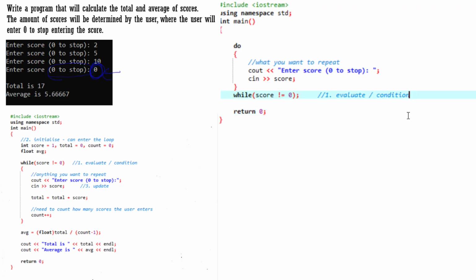So what is the update? The update of course will depend on what the user enters, so it depends on this. So this is our update. So that is done. The thing that's missing here is initialize. You don't need that. All right, so that's why do-while is easier.